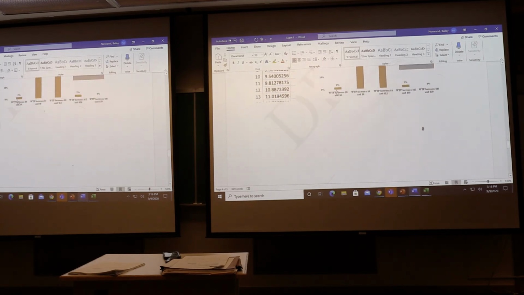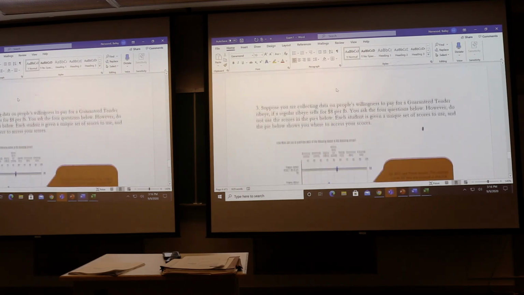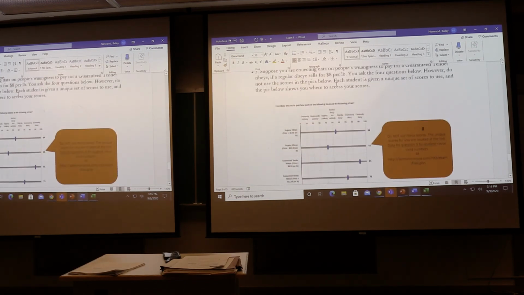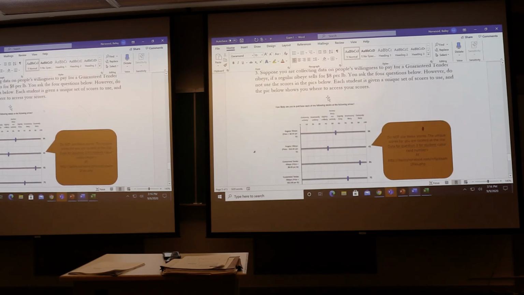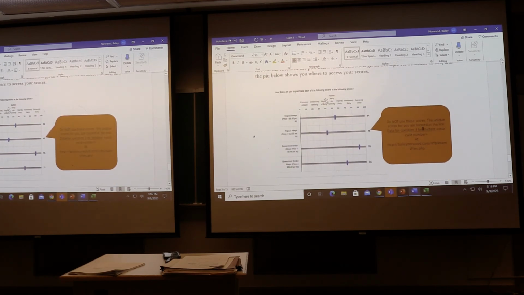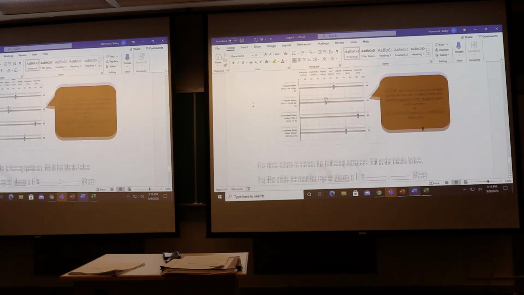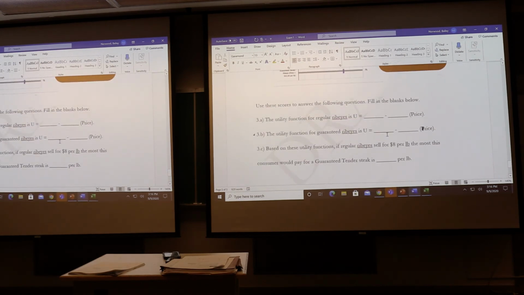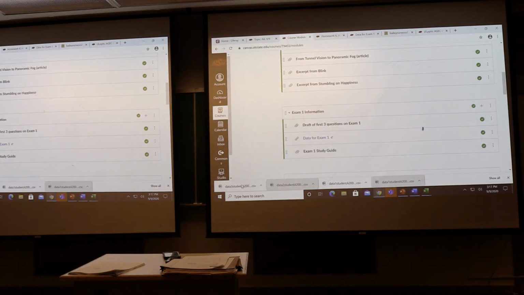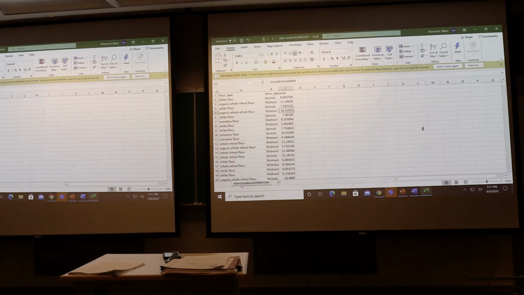And then question 3 should look familiar. Remember in last class we took a problem like this and we used algebra to figure out people's maximum willingness to pay for guaranteed tender steaks. We calculated their utility function for regular ribeyes, utility function for guaranteed tender ribeyes, I should say. And then we say, if regular ribeyes sell for this, the most they would pay for guaranteed tender steaks is. And again, if you're this student, you download the data for number 3.